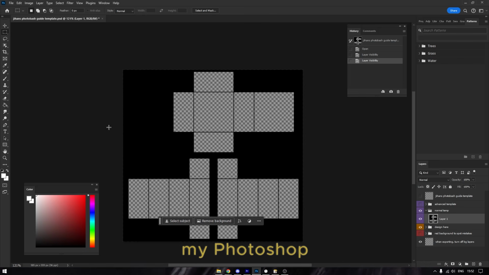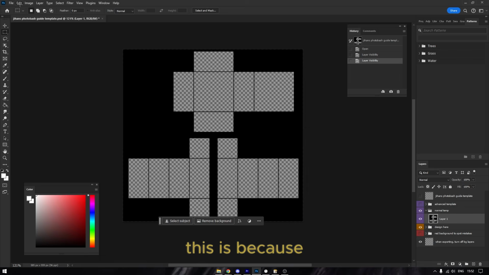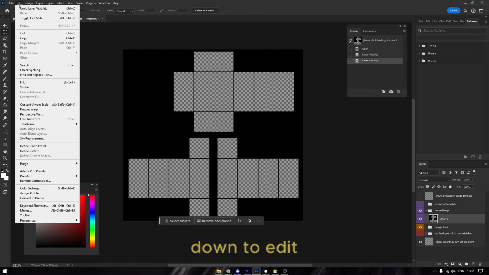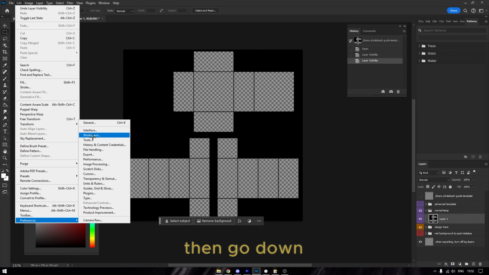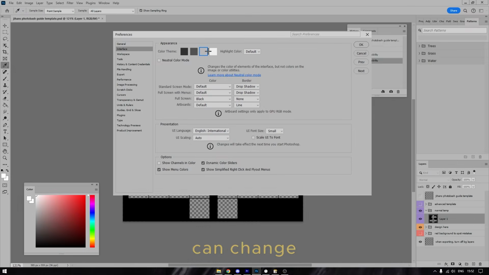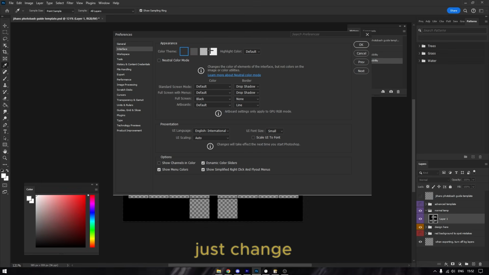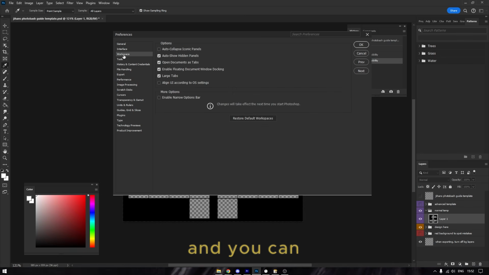You will notice my Photoshop is darker than yours. This is because of customization. So if you go down to edit, then preferences, then interface, then you can change the colors of your Photoshop. So for me, I just changed to the darkest one, and you can do even more things.